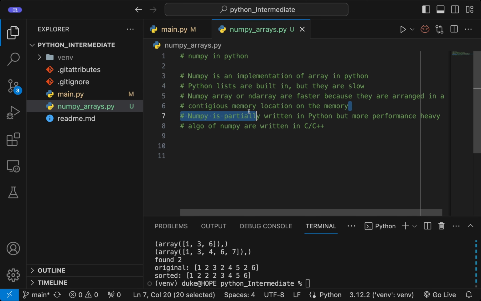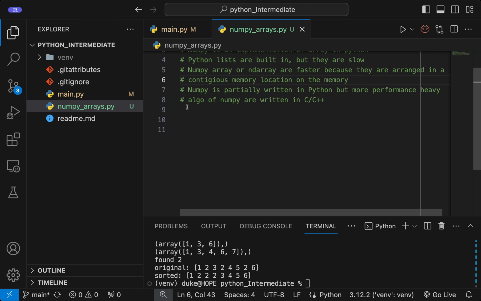So all the data inside the memory or the physical RAM is stored one after another. So whenever doing some operation, to find any particular data, it is very fast. Now NumPy is a Python module, so it is obviously partially written in Python, and to give it a nice performance boost, some of its parts are written in C or C++.